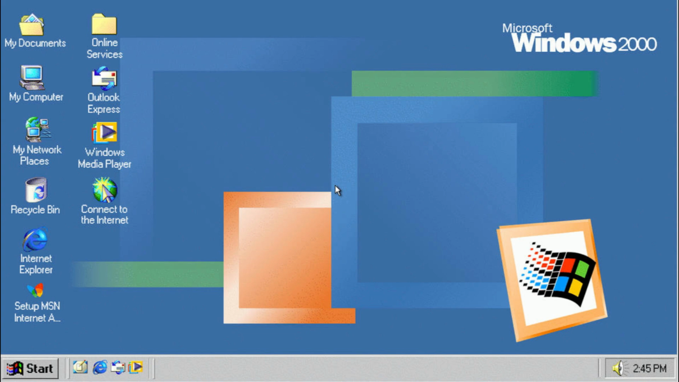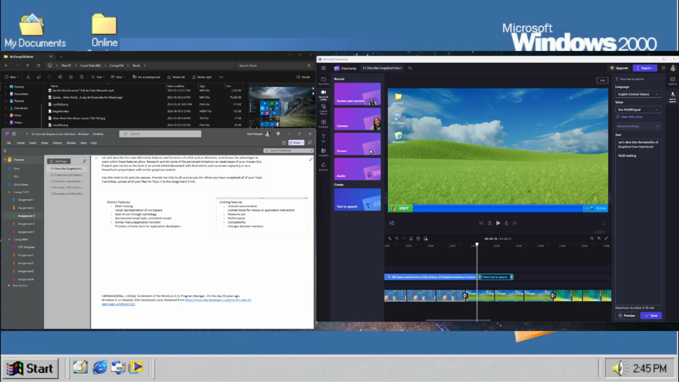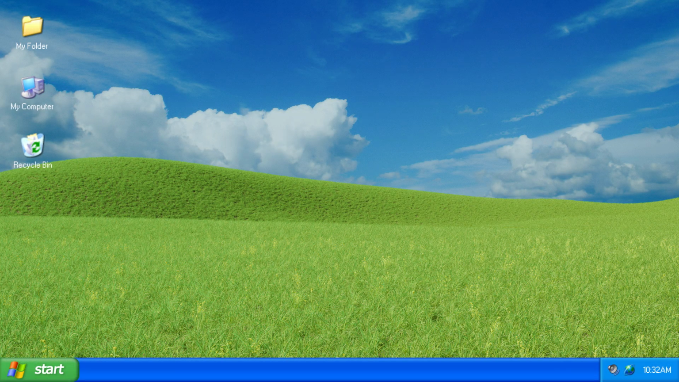Let's dive into the benefits of graphical user interfaces. Windowed environments allow for ease of multitasking. Yes, I know there are going to be some Linux and Unix users that will make the argument that you can multitask in a command line environment as well. They are right, you can, but we are not talking about the same end users.